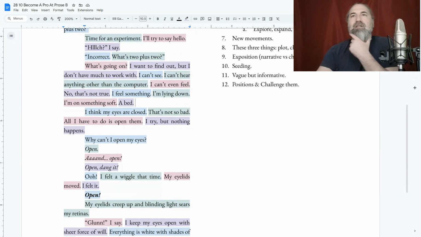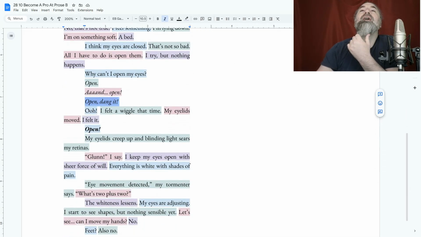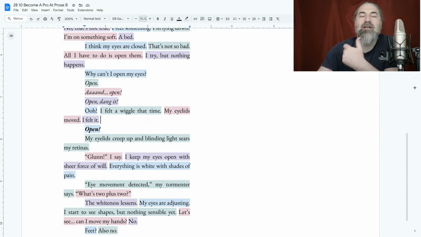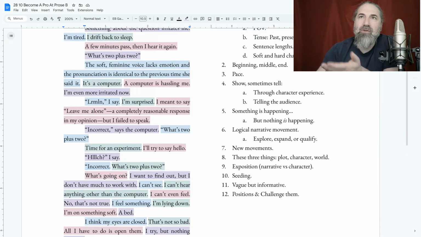I think my eyes are closed. That's not so bad. All I have to do is open them. That's a choice. I try, but nothing happens. That's choice and experience. Why can't I open my eyes? Emotional experience. Open and open. Open. These are choices and emotional experiences. Oh, I felt the wiggle that time. My eyelids moved. I felt it. Emotional experience. This is why it's so good and so simple. It's so simple and so good.